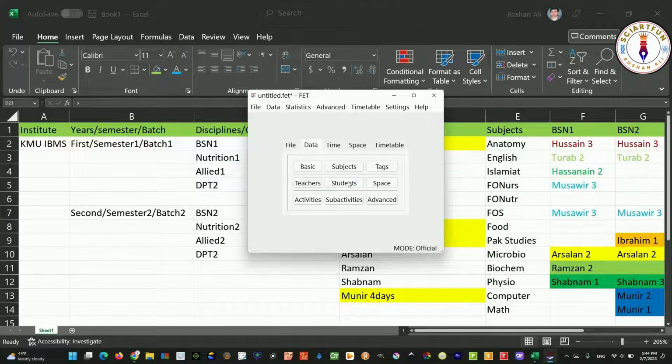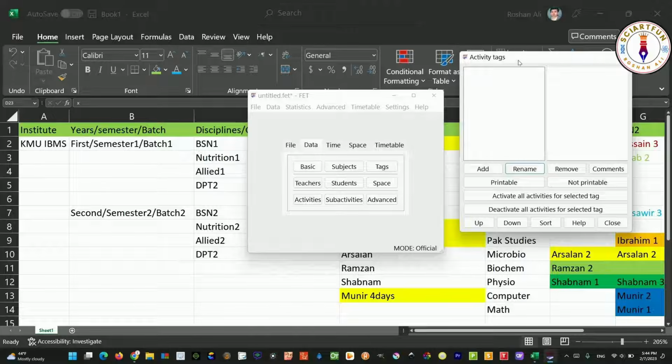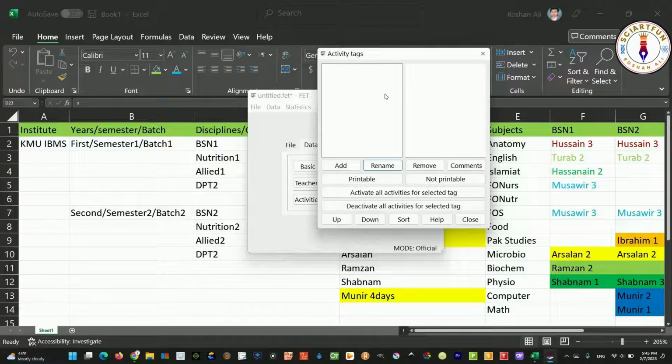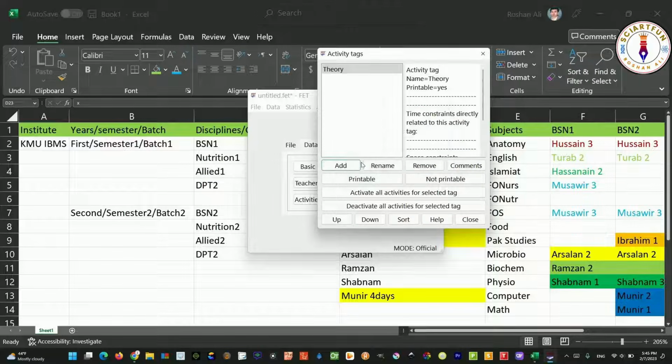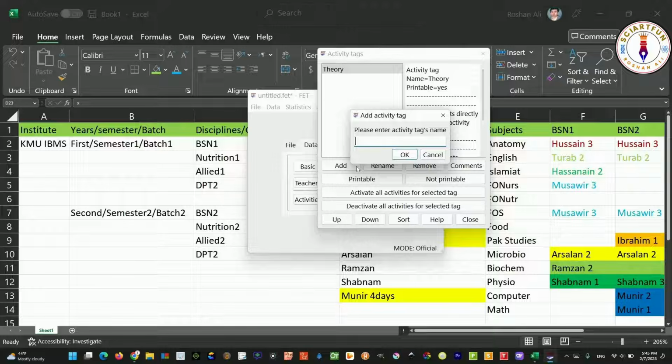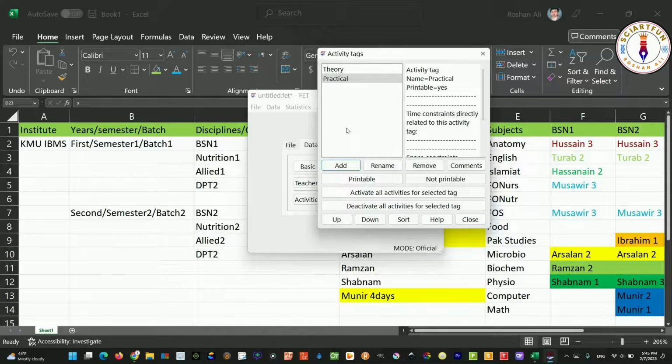Then we have another button, tags. This tags means that you have, for example, theory classes and practical classes. So first I will have to add theory. Suppose you have theory as well as practical classes, and then click add and practical. This timetable I will be making only for the theory classes, but just for your understanding I have put both of them here. Click OK.